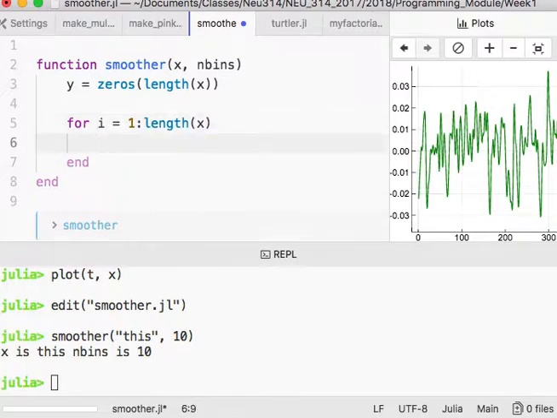Exactly, right? And so then whatever is in here, it will get run first with i taking on the value 1, then with i taking on the value 2, then with i taking on the value 3, and so on and so forth until i takes on the value length of x. And so it will have covered every single element from the first to the last.